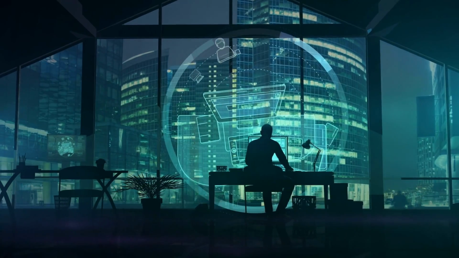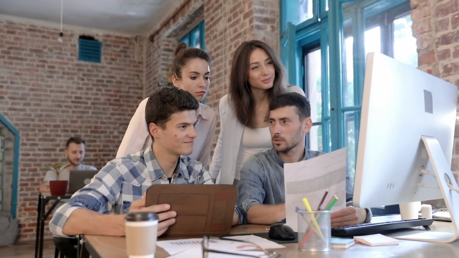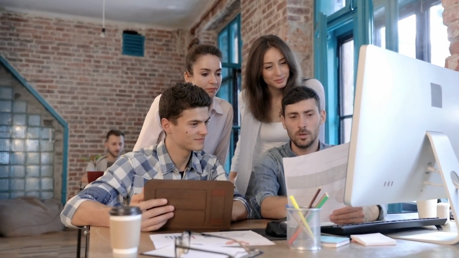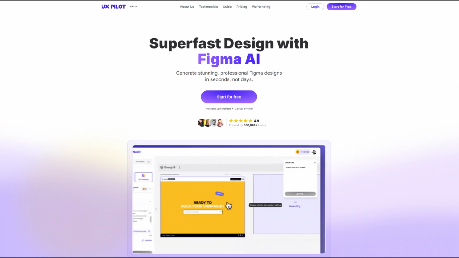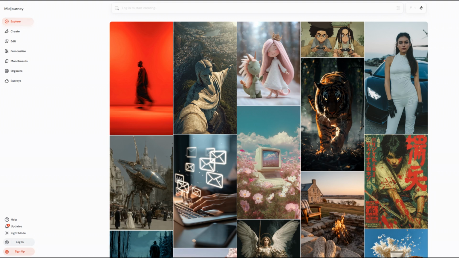Skill 3. The third skill is AI-powered design. Great design used to be expensive and slow, and hiring a professional for every graphic was out of reach for many small businesses. Now, tools like Figma's AI plugins, Canva AI, and Midjourney allow anyone to create logos, ad creatives, product photos, and even website layouts in minutes.